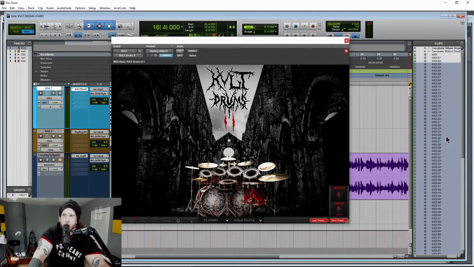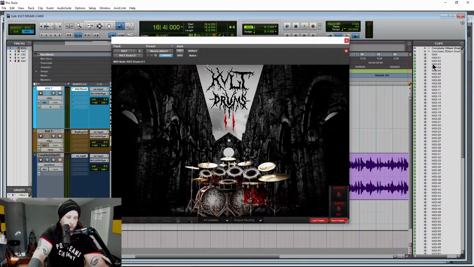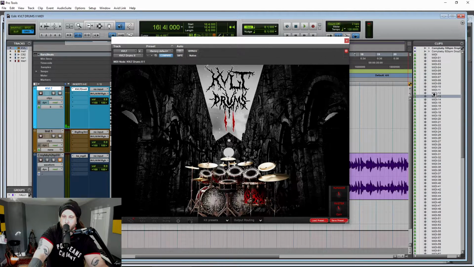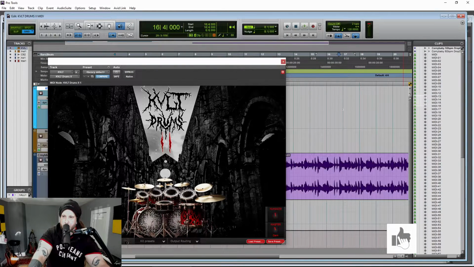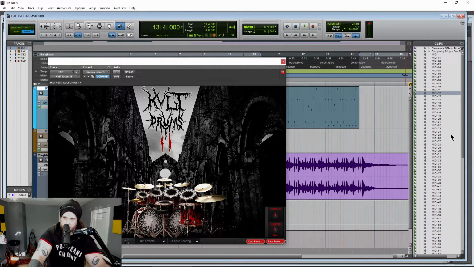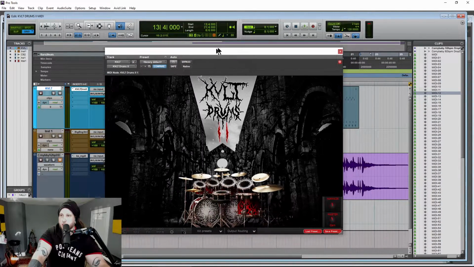Now, as soon as they're over here, I can demo them just by holding down Alt. I can get my speaker icon and then click and hold. I can hear what these are, and I can then start building up my MIDI tracks, my MIDI track here, my drum track, just by dragging those in after demoing them in the clips list.